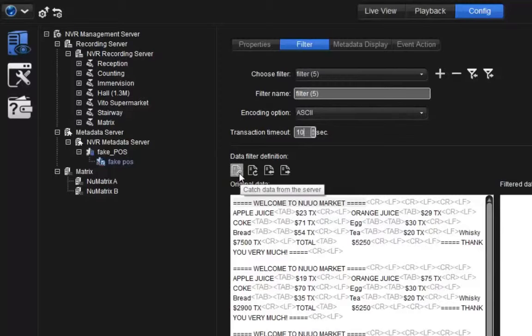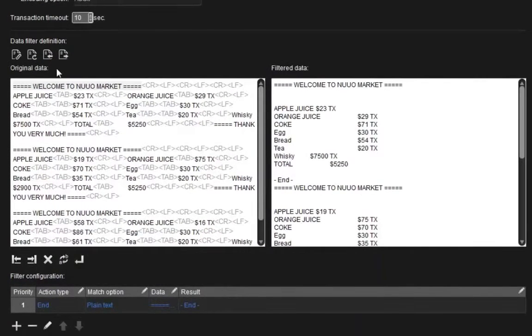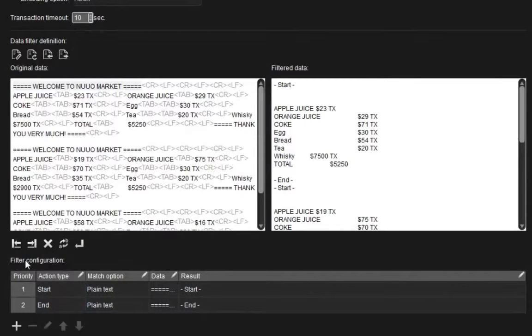Here, you can set the data filter definition. You can choose to catch data from the server, or to clear data, import data, or to export data. For the data filter settings, you have two options. First, you can select a sentence and then click the icons for Start, End, Omit, Substitute, or change to a new line. When using the filter, you will need to add the start and end in your filter settings.